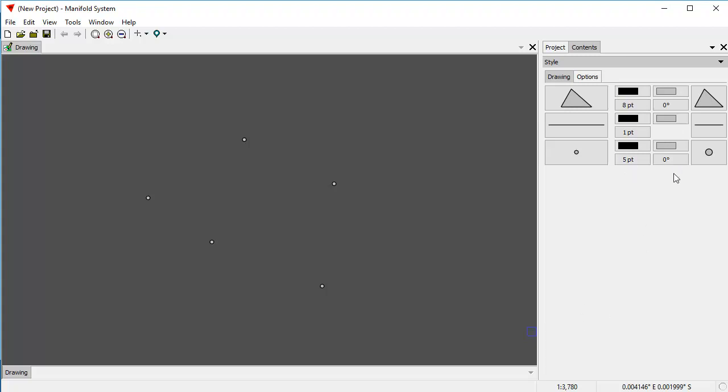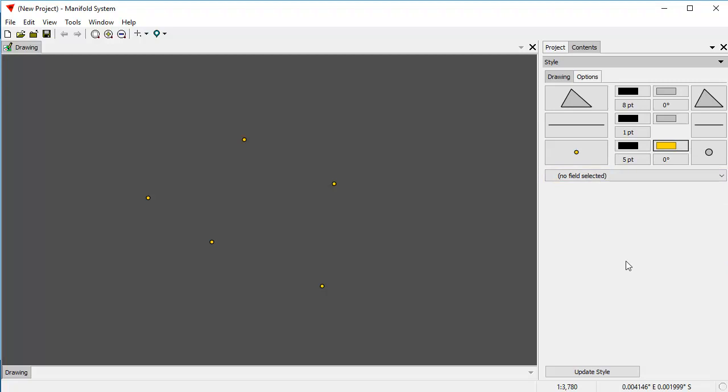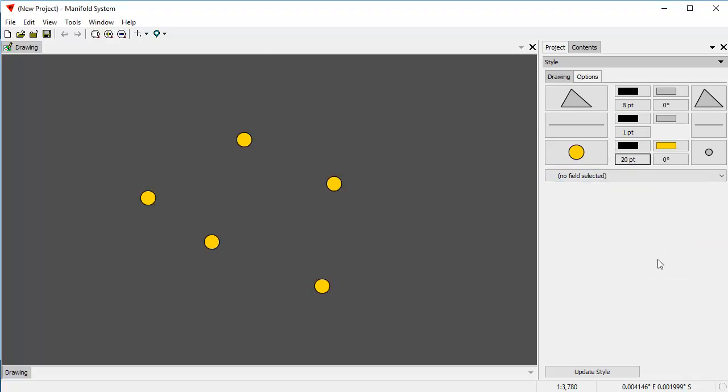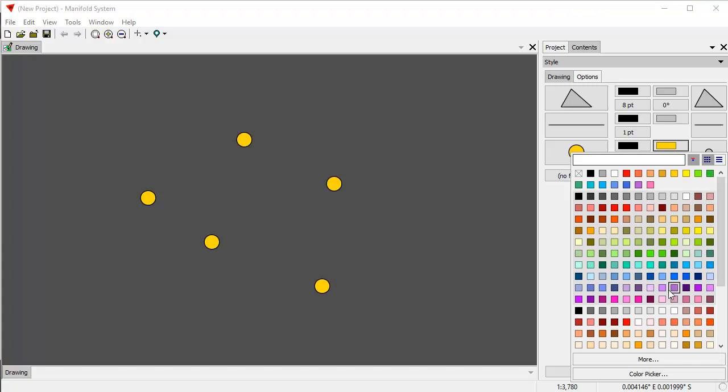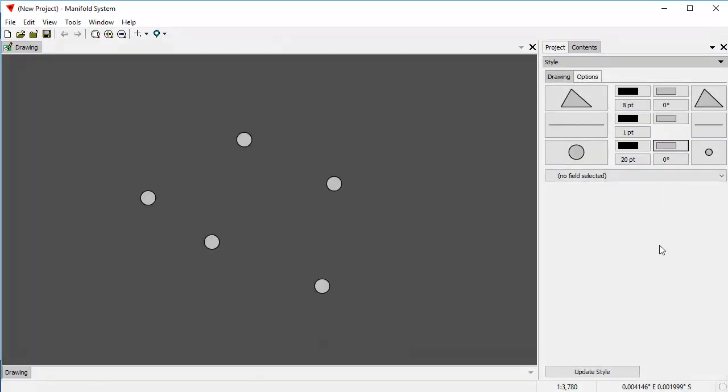What we see here on the right side are controls that control individual style properties. For example, things like fill color, which we can change to yellow, or size, which we can change to 20 points from 5 points. This is stroke color, which is black by default. Fill color, which is that color gray by default. We can use the color picker to set that to be any color on the screen. The rotation of the point symbol and the symbol itself.